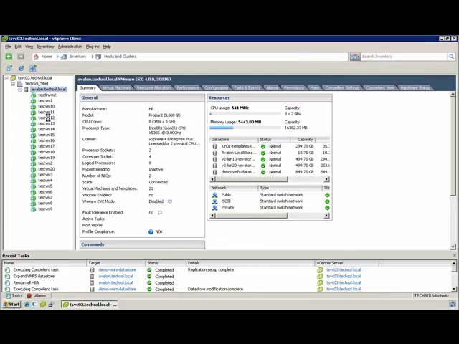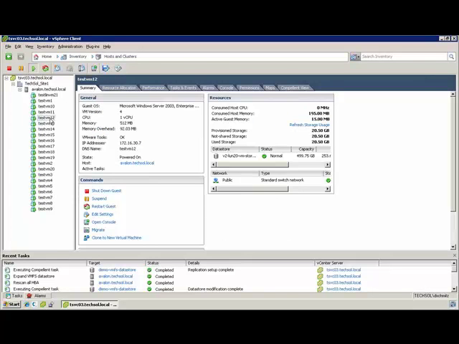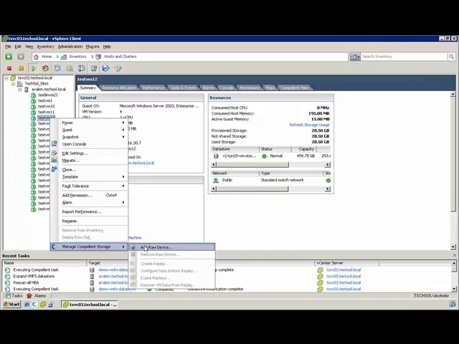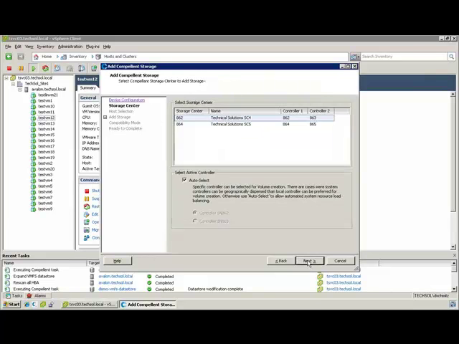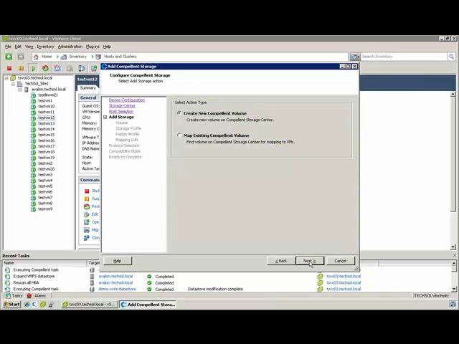If I highlight the virtual machine, I can check out the storage that's currently used by that virtual machine. If I right click on that virtual machine, I can say Manage Compellent Storage. I can add an RDM. I verify the SCSI device ID and I say next. I can now select the Storage Center I want to create that new RDM volume on and say next. As you can see, Avalon, the host, is already checked by default. I say next. Now I can map an existing RDM or create a new RDM for this particular virtual machine.